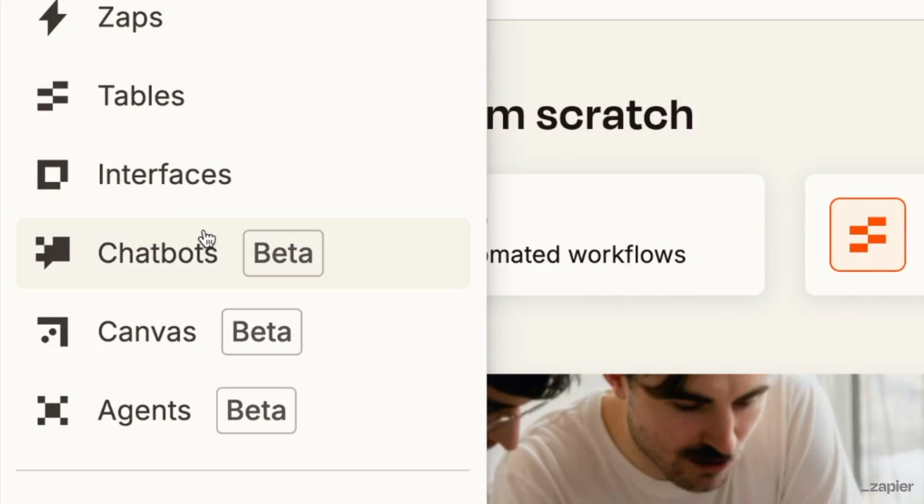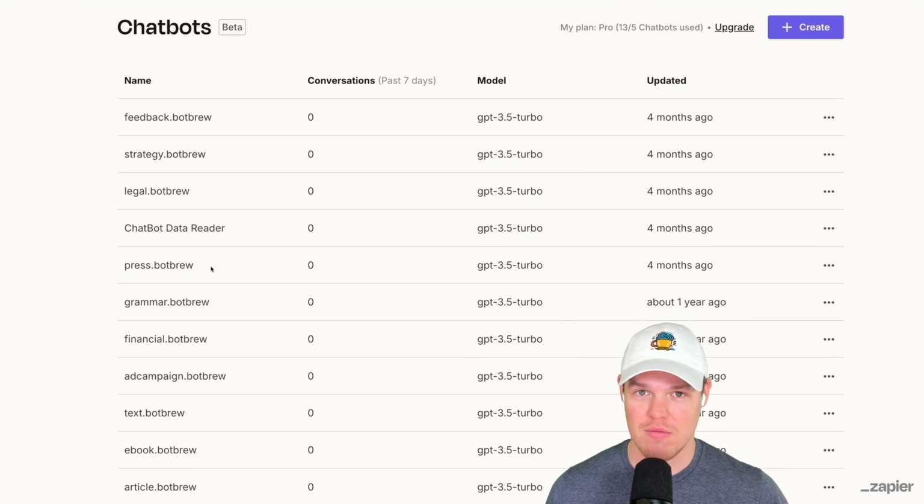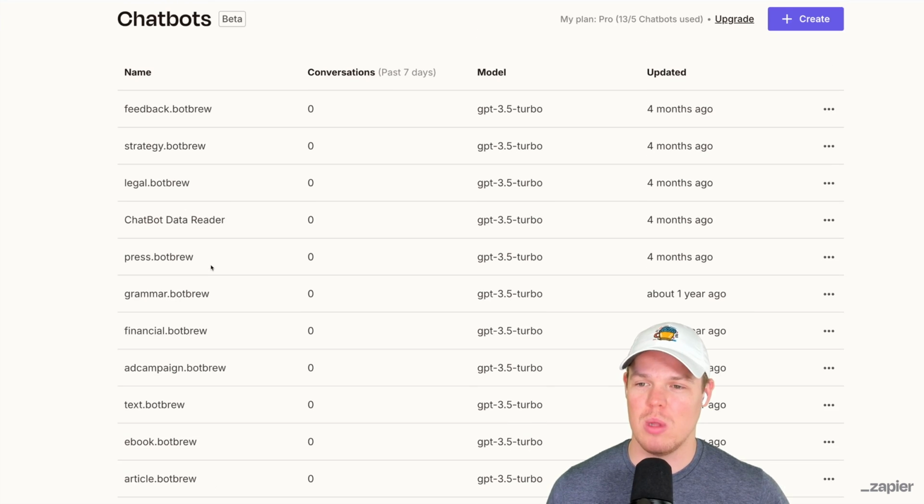Now we get to the chatbots. Chatbot. Now, if you know me, I did a crazy deep dive when these things first released. All about this. I love these things. These things were awesome. We were able to leverage these chatbots on landing pages and just create really cool stuff.